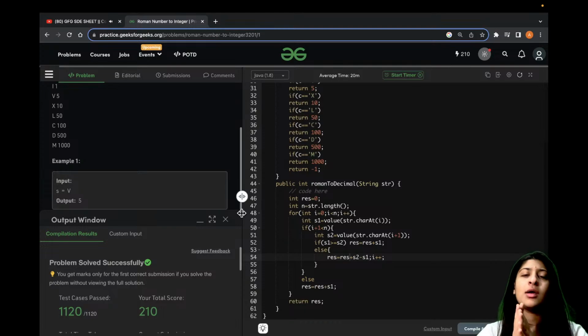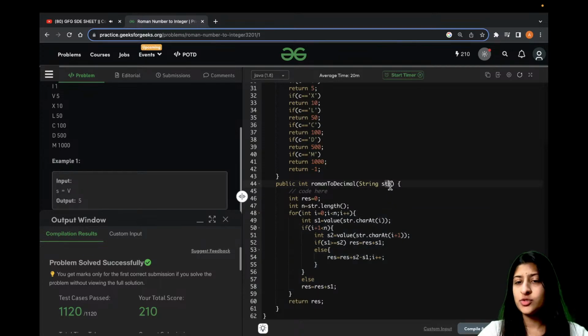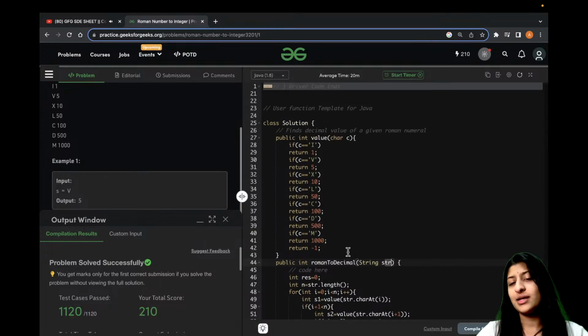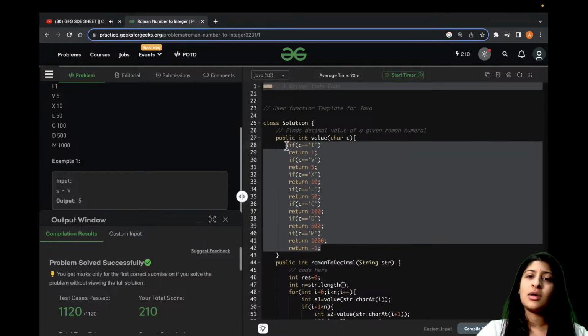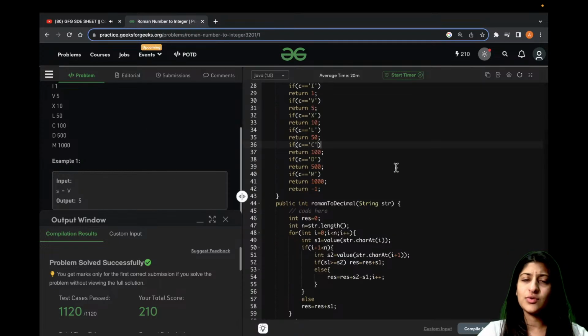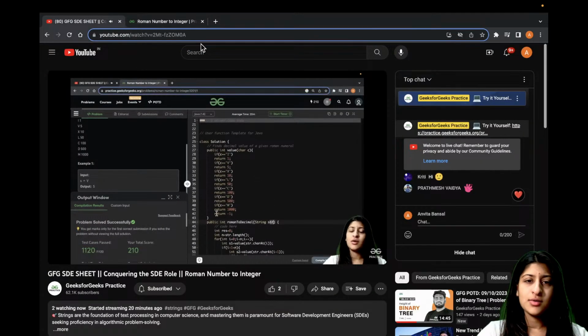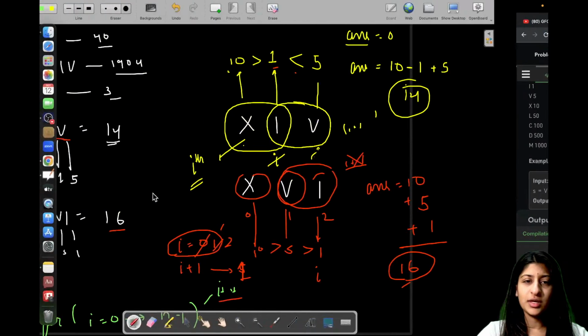So I hope you are clear with the time complexity also. It's just one traversal that we are making on this entire string. So big O of n is the time complexity. We are not taking any extra space. We are just using some variables to store the values. And that's all. That's constant space again. Right? So that is all about your problem for today.